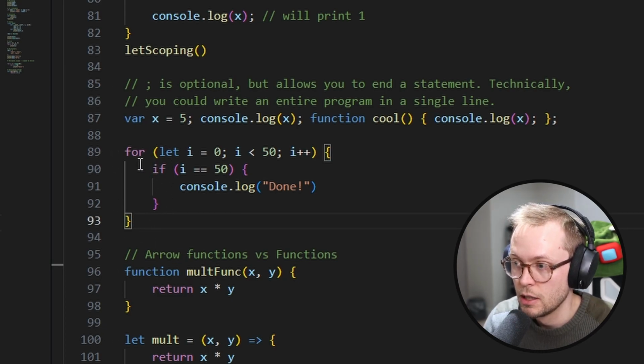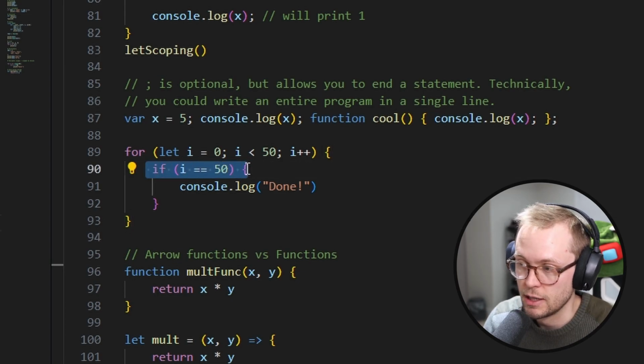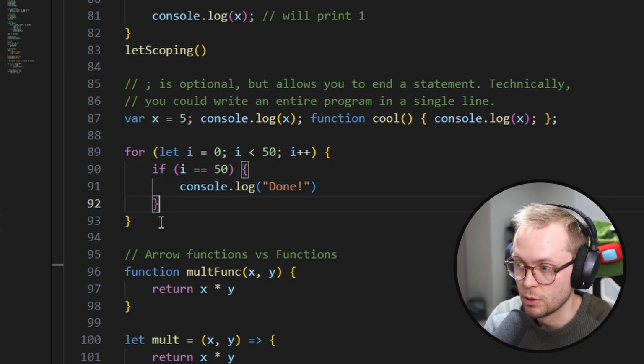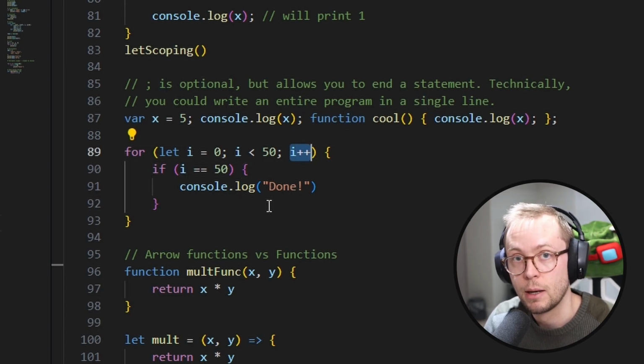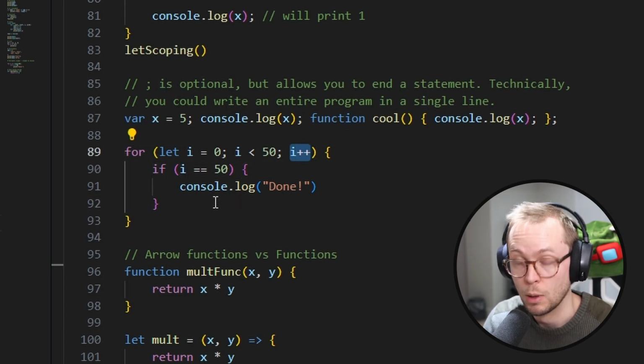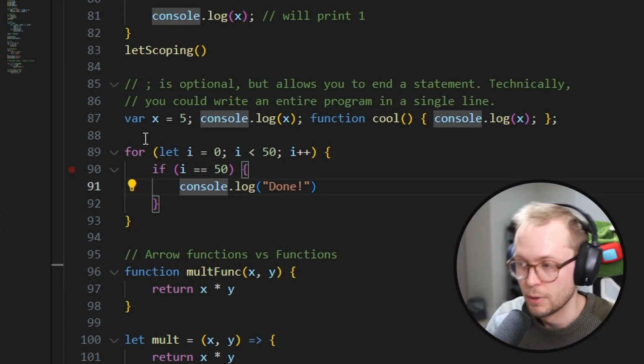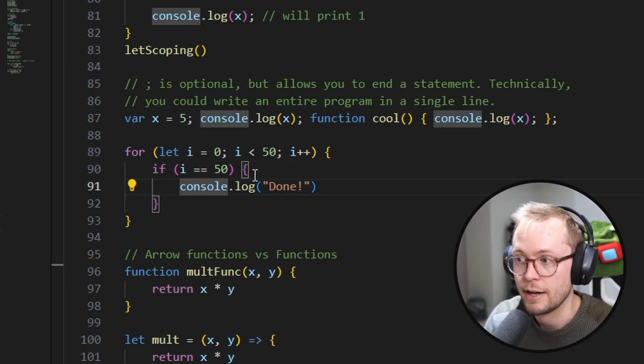So we'll start at 0. We'll see if i is equal to 50. It's not, so we'll go down to here. We are finished. We then increment i by 1. So now i is equal to 1 because it starts at 0. And then we go over again, and we keep doing that until i is 50.